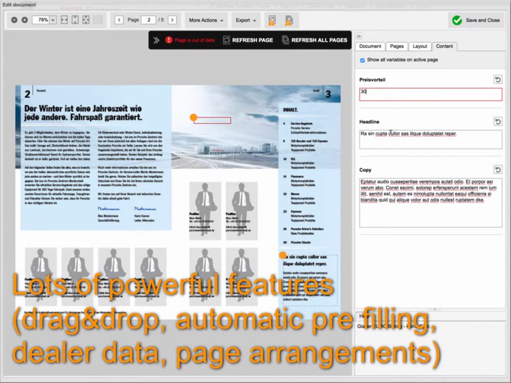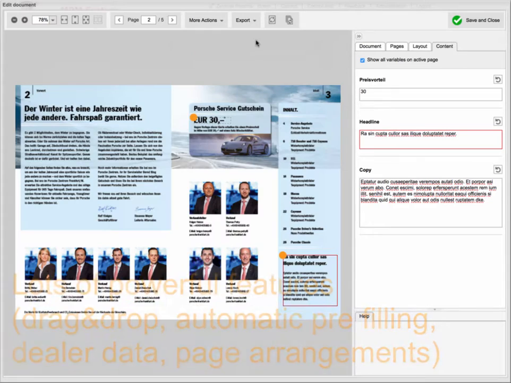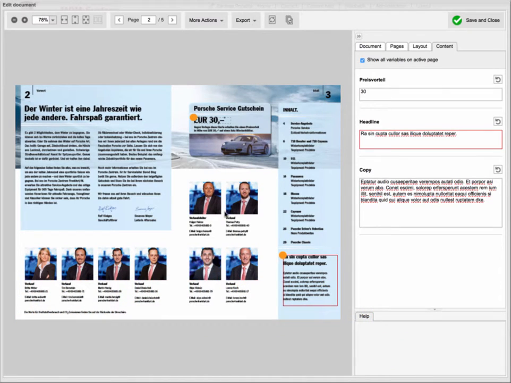So 30 euro, some headline, some copy text, refresh. And as you see, the content has been replaced, the signatures are new, the address is new, here's the text I entered, here's the service voucher. So also this kind of personalization automatically happens if you have the right content and the right templates in the background.